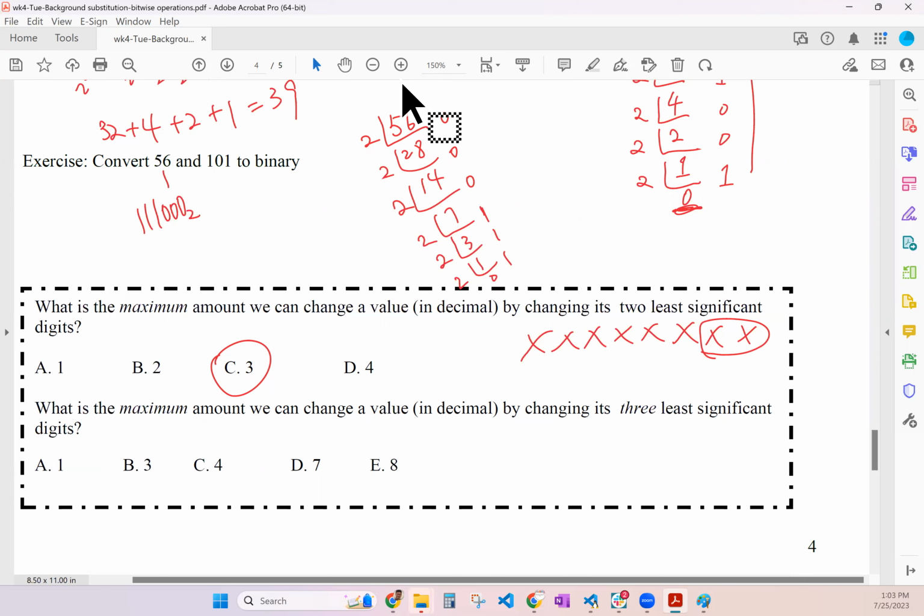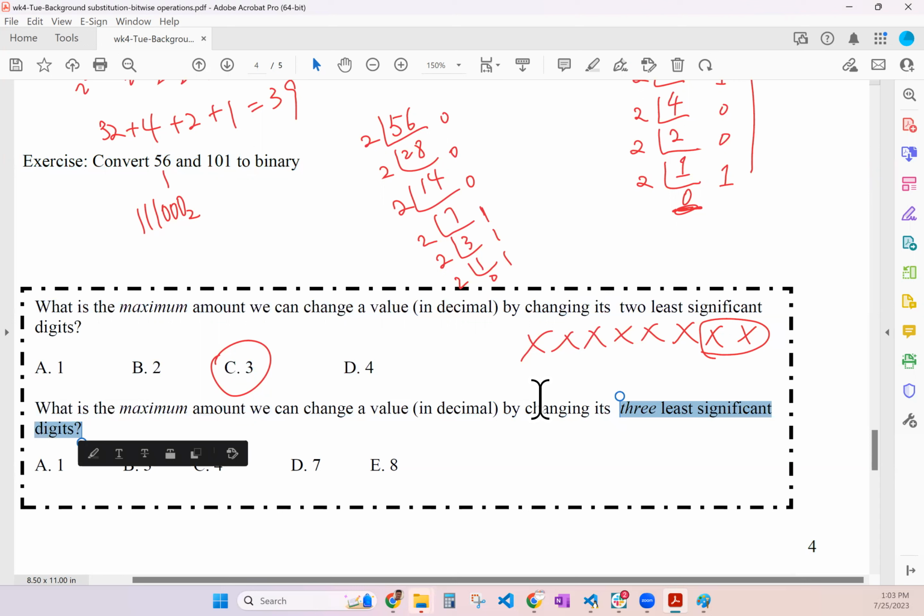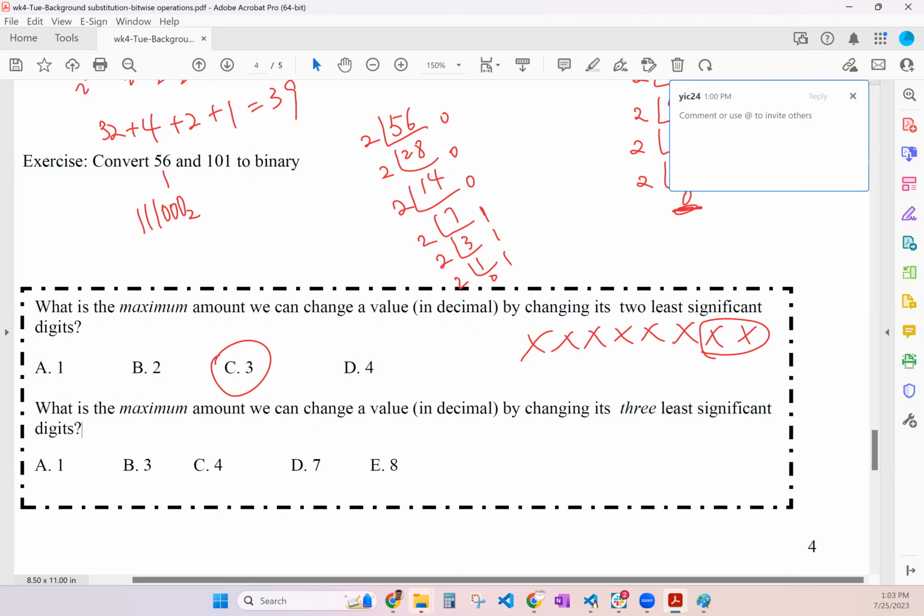Now, another thing in here is, what if I change the 3 least significant digits, like the last 3 bits? What do you think the biggest change in here is? If 2 bits is 3, how about 3 bits? Can we vote in, please? It kind of expects you to know a little bit more about binary in here, right? So 2 bits, the maximum amount of change is 3. How about 3 bits? The last 3 bits.